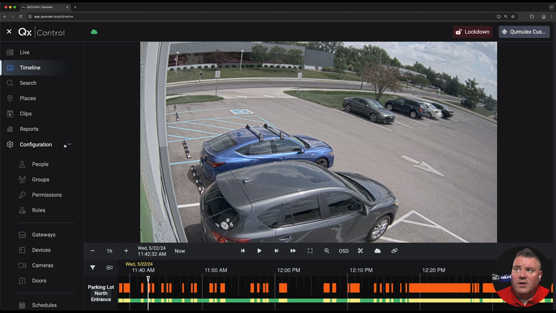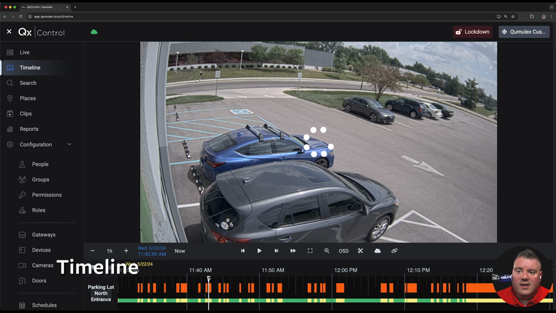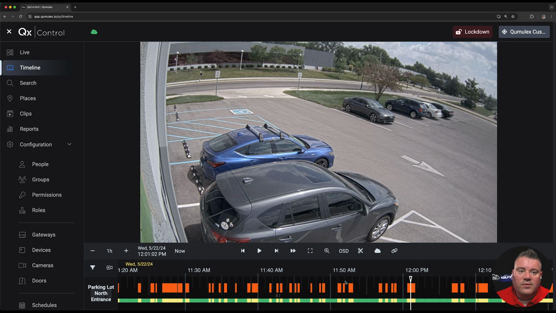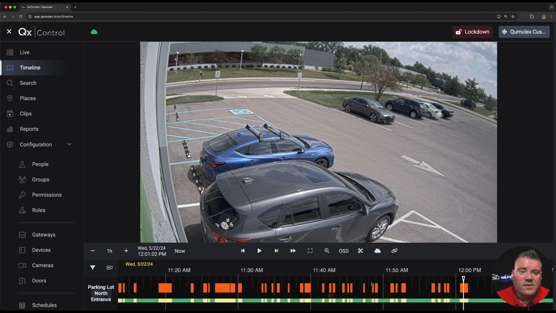Now, we can also come to the timeline page, and we can also see any of these analytic events that have taken place as we scroll through. This is especially helpful if you're using continuous recording. This is where you can come and scroll through and see all of the recording, not just the events. But you can see here all of the orange indicates that we have analytic events as well.